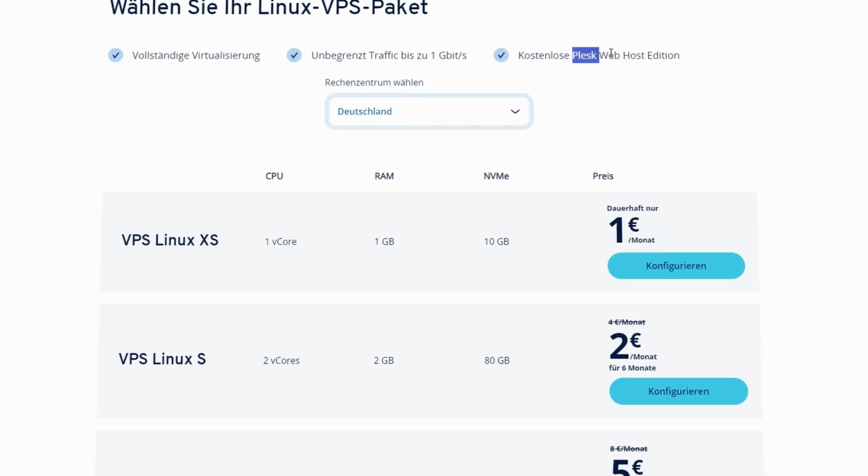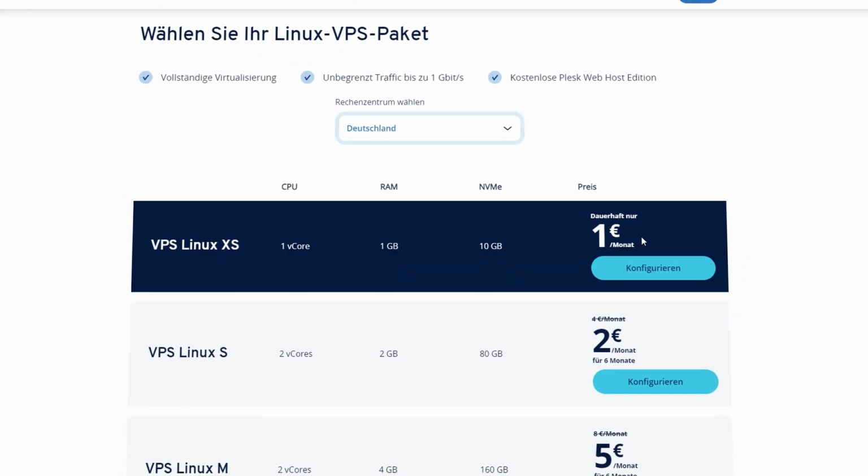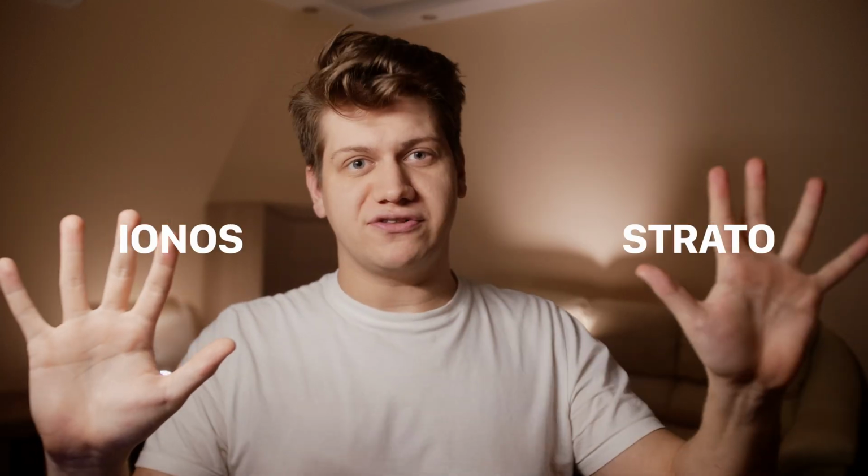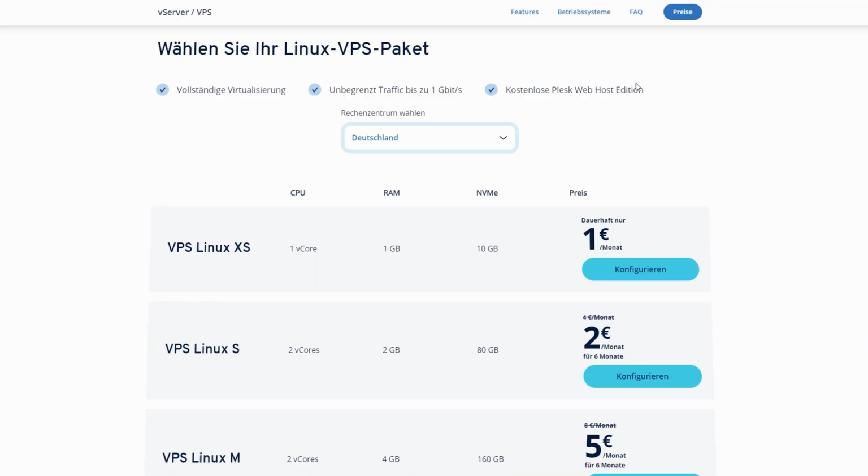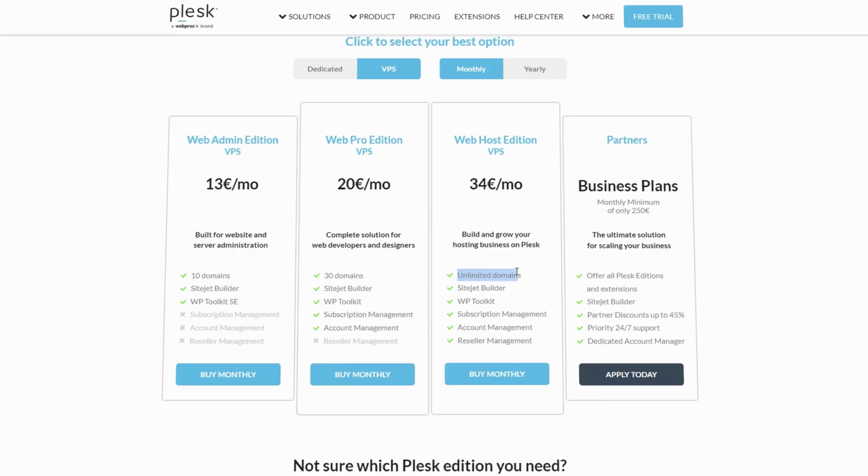You can get VPS with Plesk license included for €1 per month. Today I will show you two very cheap offers from two different providers, Ionos and Strato. Ionos has Plesk web host license included, which means unlimited domains. That alone costs way more than VPS that you get from Ionos.